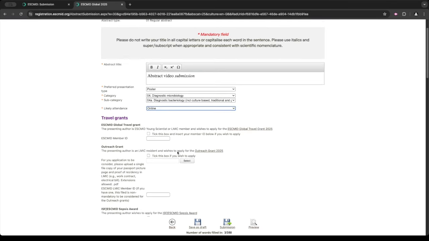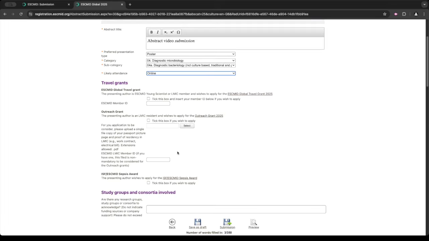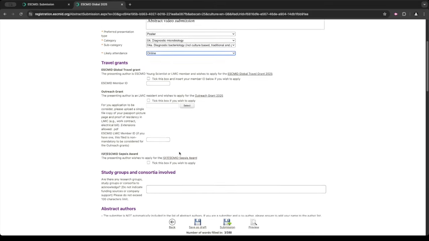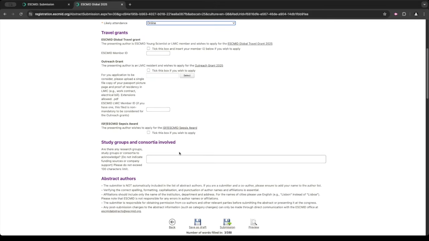If you're an eligible young scientist or LMIC member of ESCMID, you can apply for the ESCMID travel or outreach grants by checking the boxes and entering your ESCMID member ID. For abstracts related to sepsis, apply for the ISF ESCMID Sepsis Award by ticking the designated box. If you're unsure of your member ID, contact ESCMID Abstracts at escmid.org.